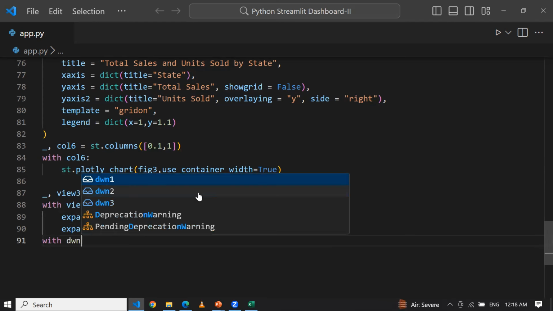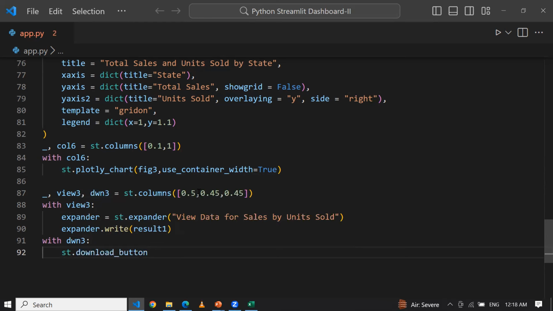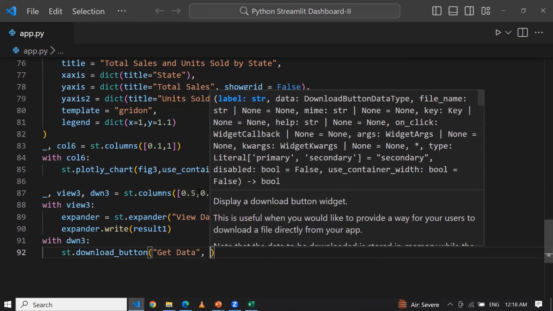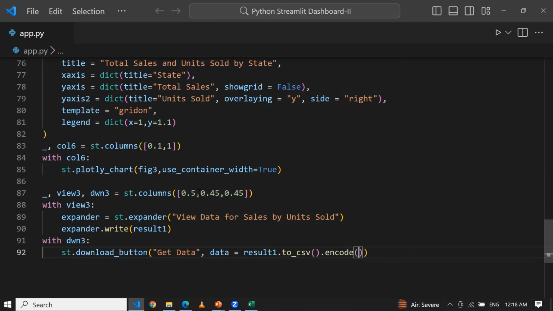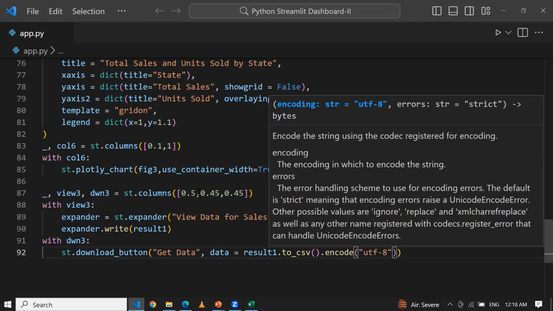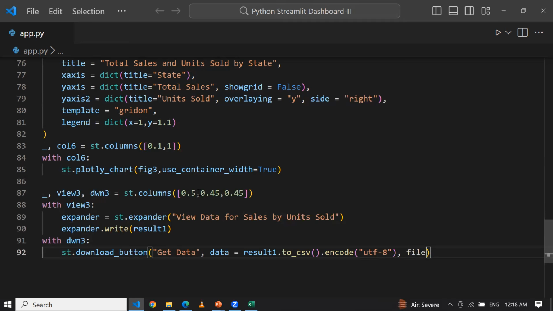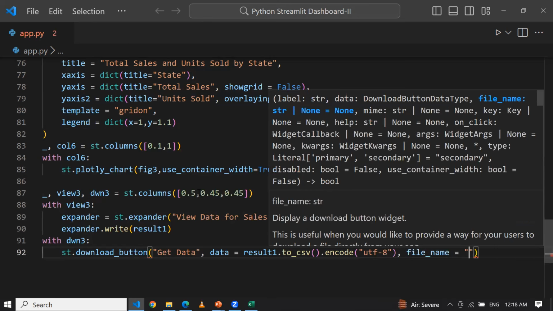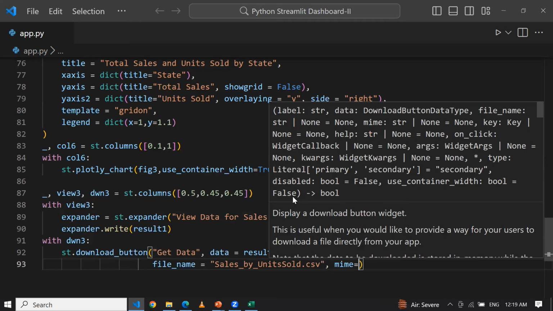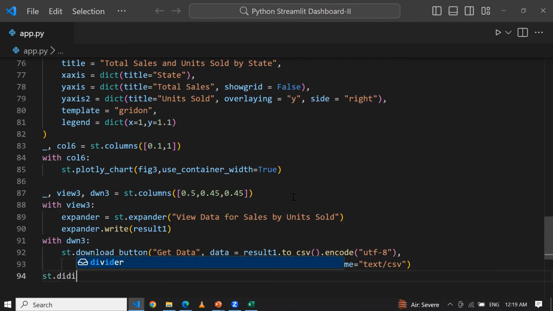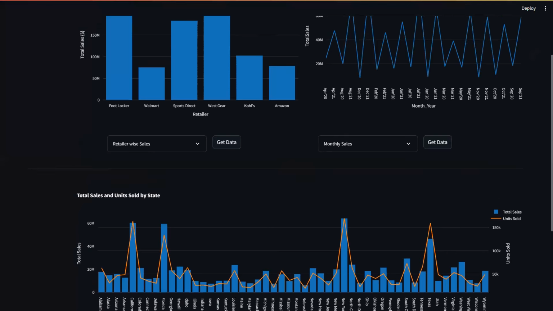And with download 3, st.download_button, data equal to result 1.to_csv, and encode utf-8, and you can supply the file name, right? Which is sales by units sold.csv, and this is the file type, text/csv. Simple concept. And again st.divider. All right, simple guys, right? It is interesting.